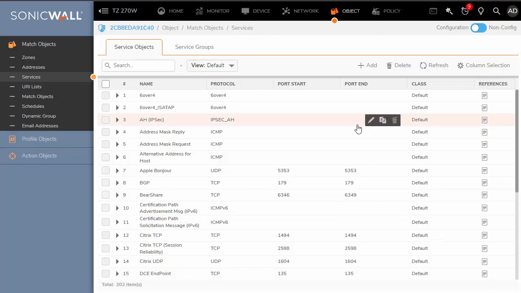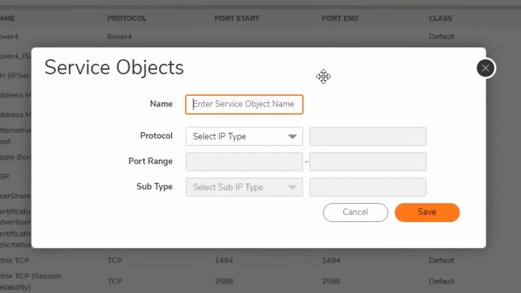I have here a list of the services that I need. These were given to me by my VoIP provider. Now, please note, this is just an example. You might need other ports and different services for any other configuration, all depending on what VoIP provider you're using. Let's go ahead and click on Add.